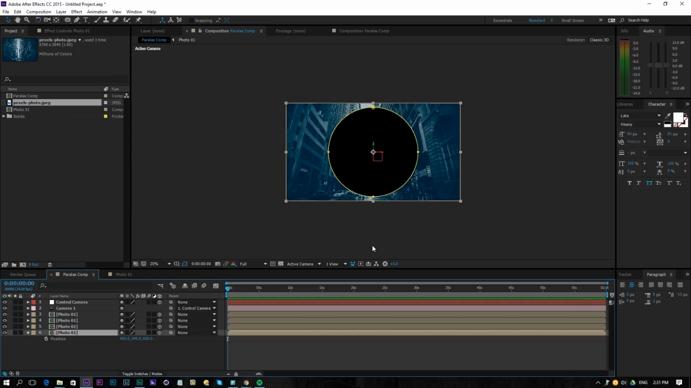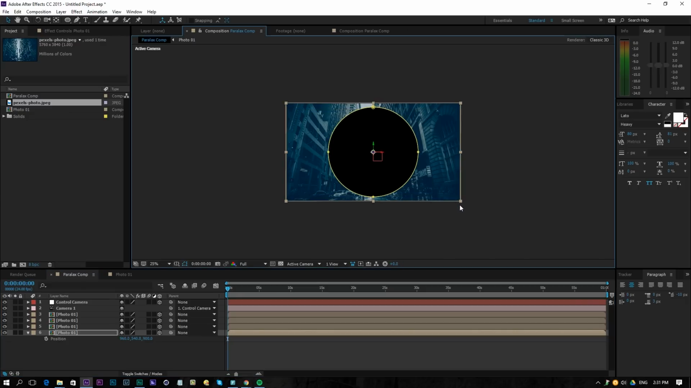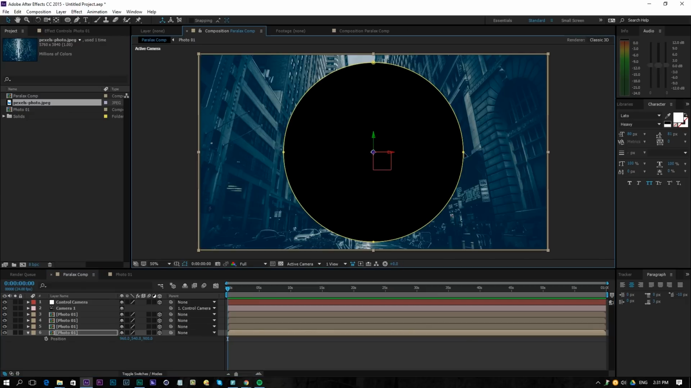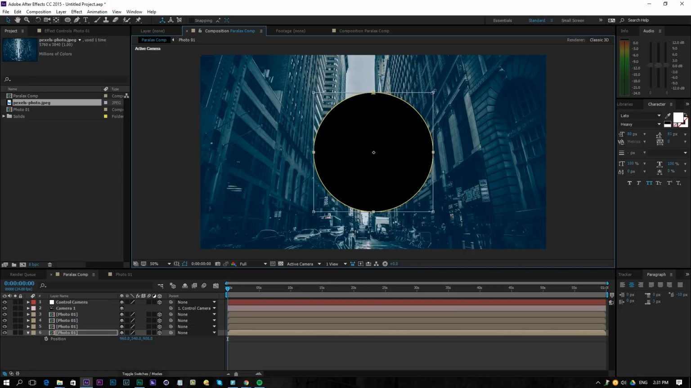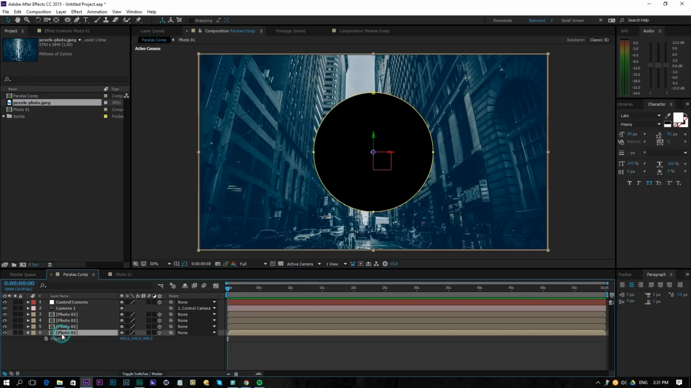Duplicate it again with the bottom one. I'm going to put it at like 900, scaling it up, and there we go. And again, this mask tool, and there we go. And duplicate it one more time.